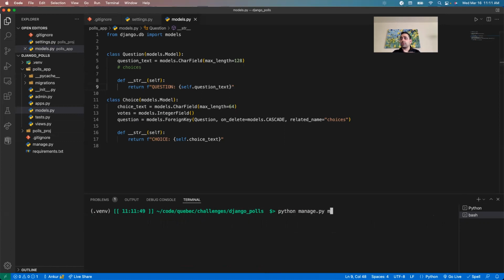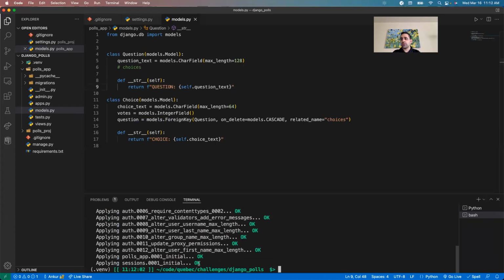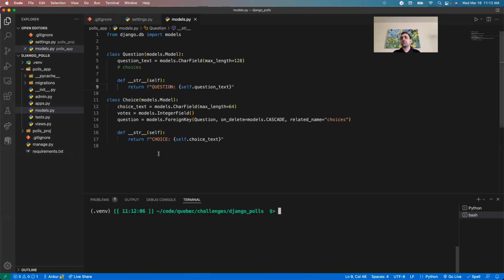So this is going to push all the default migrations that Django wants to add to my database and any of my migrations I just created. If I do python manage.py migrate and hit enter, it's going to list out everything it's running. Cool, that seems like it went well. Now we should have a question model and a choice model.